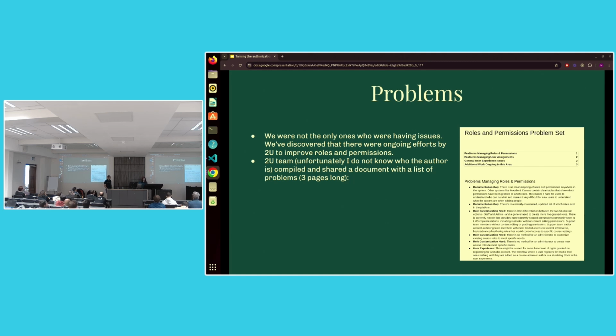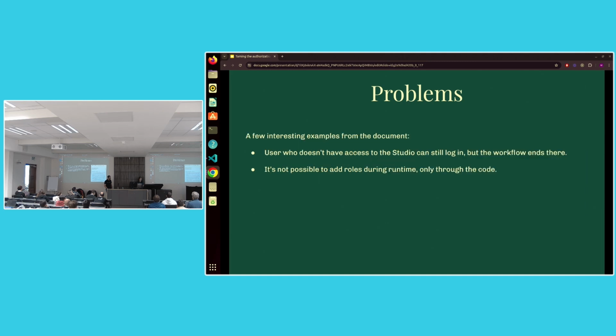They're not drastic problems, they're points of improvement, right? And I'm not going to read the whole document, it would be too much. But just to give you some taste of it, I'll show you two. One of them is, for example, if you don't have access to Studio, but you can still log in. Any user in OpenEDX can log into Studio. They will not see any UI. It will be just a broken workflow or user story. They can still log in, but it doesn't work. Thankfully, it doesn't let them through further.